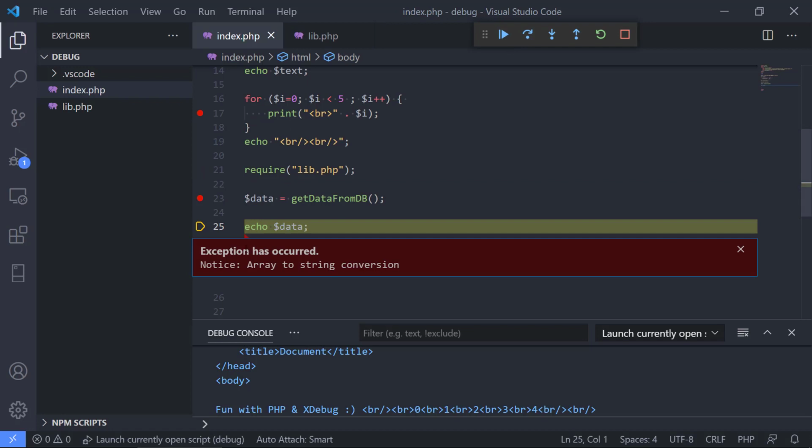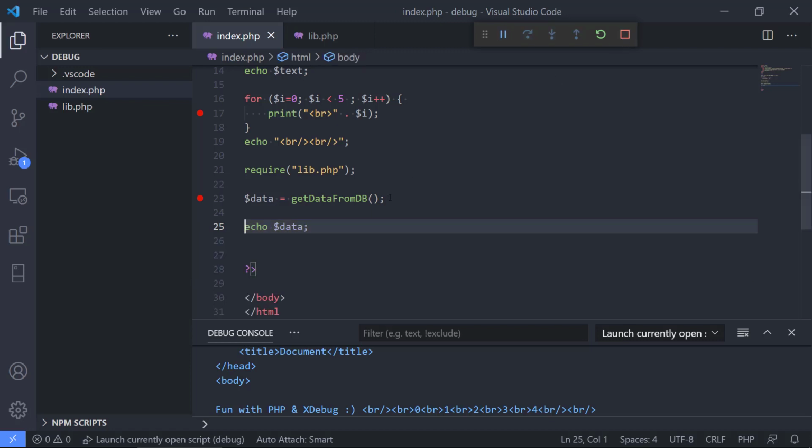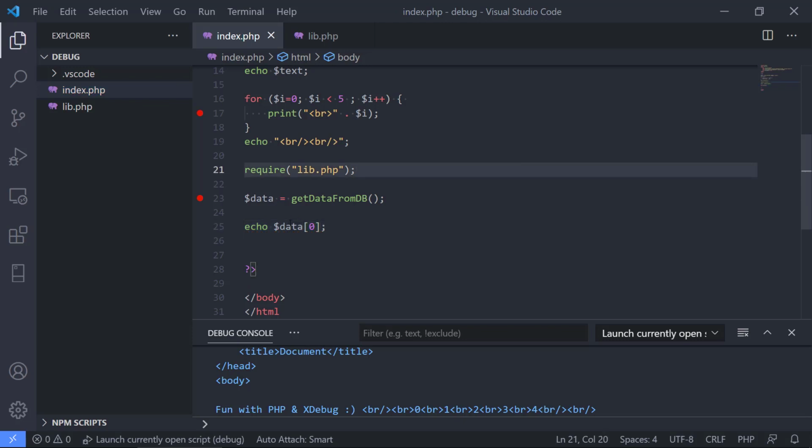So if we go back, we can see I'm just echoing out the array. I'm not specifying what index in the array I should output. So let's just take 0 first here, because we have an array here now. And let's just rerun it.